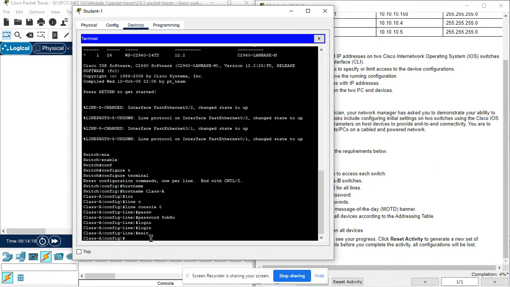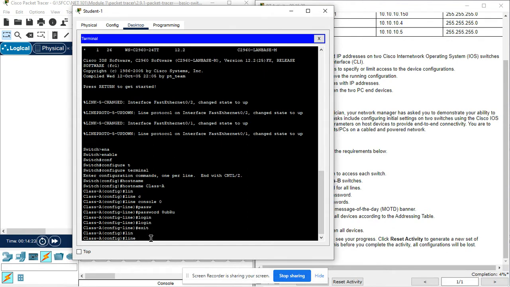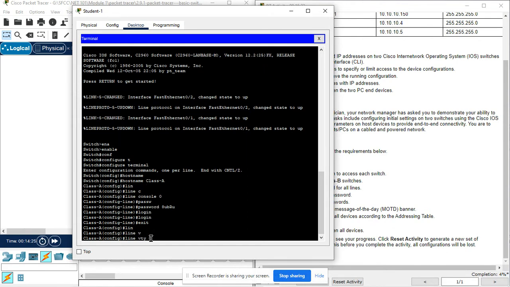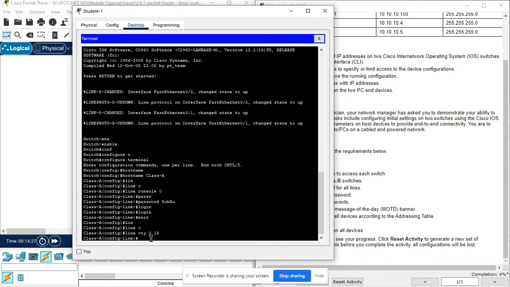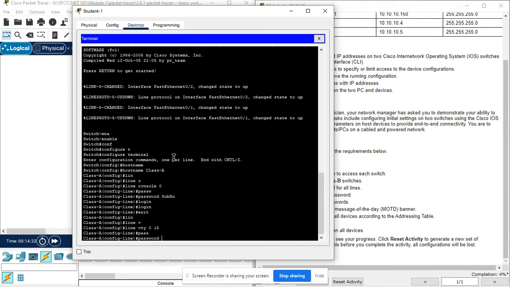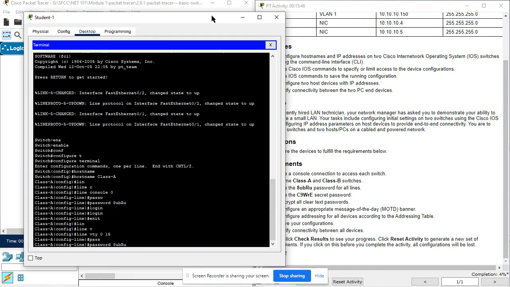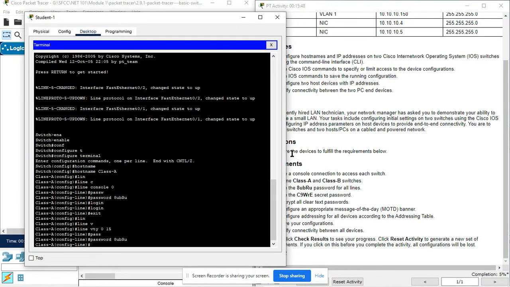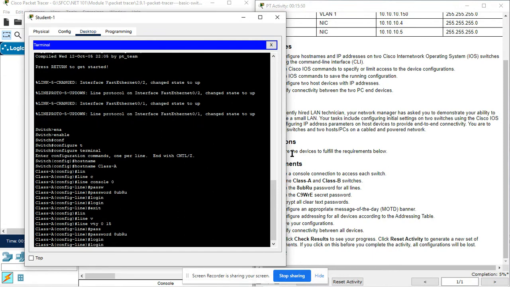Go to line VTY from 0 to 15. It's like that because now we are working with a switch, so we have 16 VTYs. Now the password, and paste this password. Yeah, we are using the right one. And you can do a login.